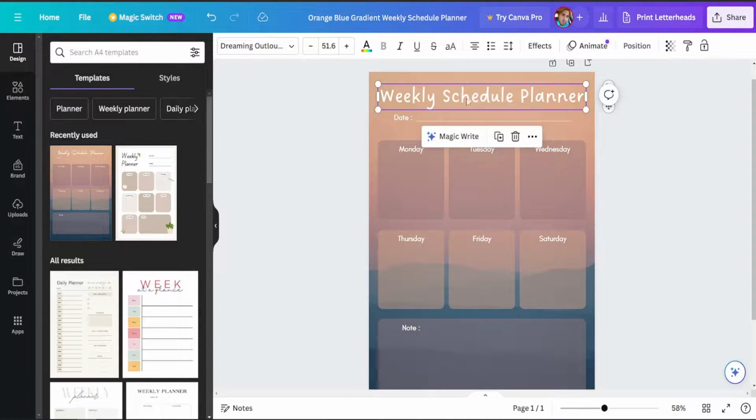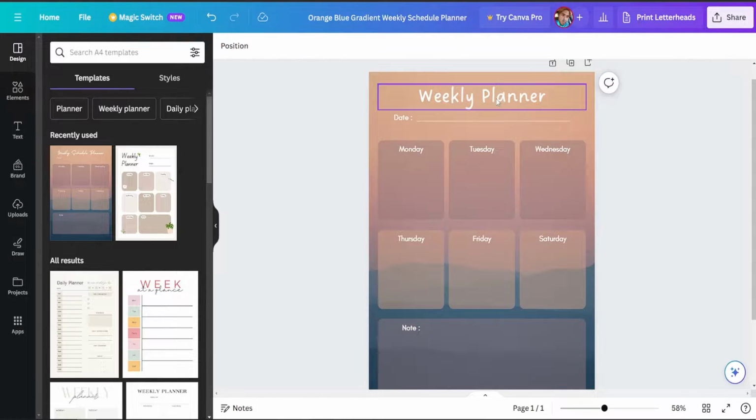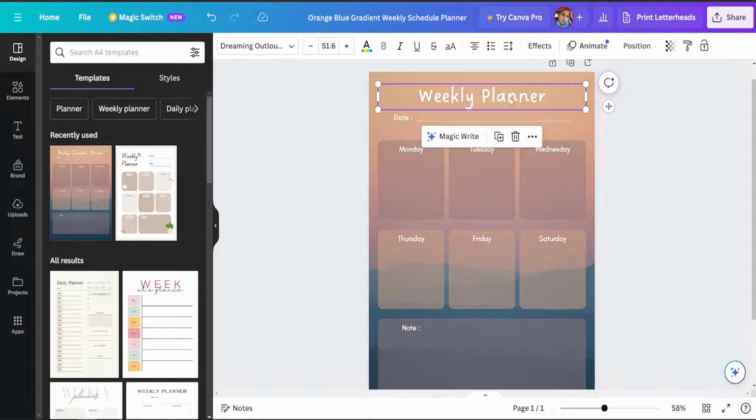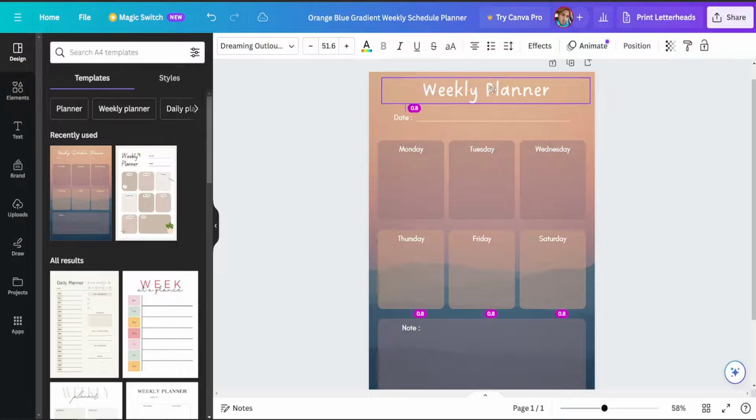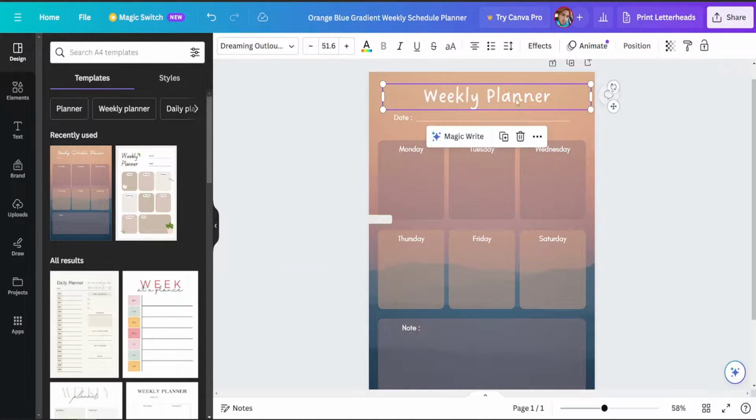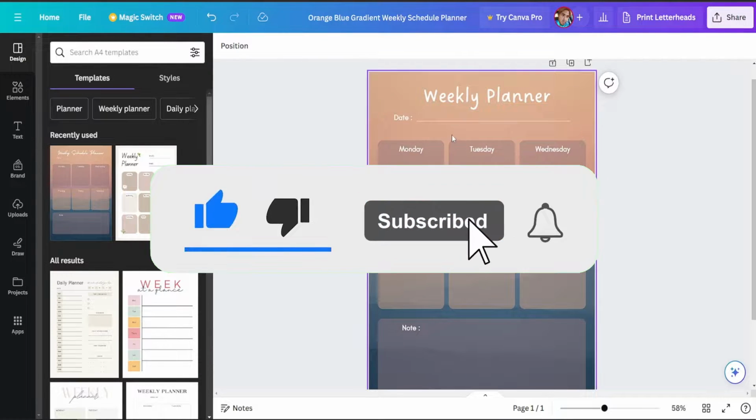So weekly schedule planner. I'm just going to change this to weekly planner, like so. I just deleted it, highlighted the text and deleted it with the backspace on my keyboard. And as you can see, now we have a weekly planner. We can also adjust it however we would like. It helps you to center it with the automatic Canva interface.